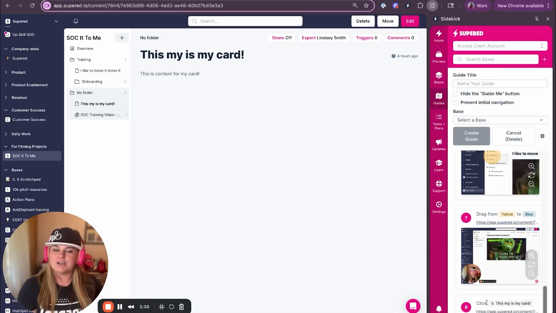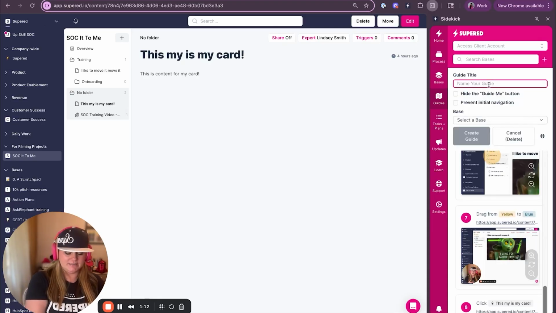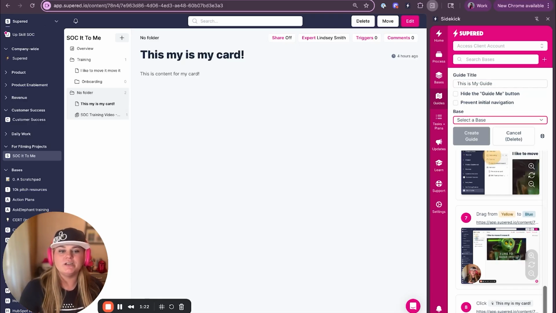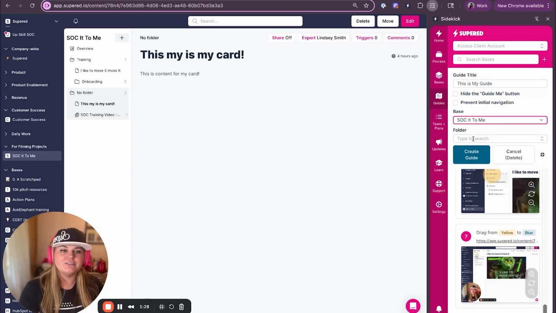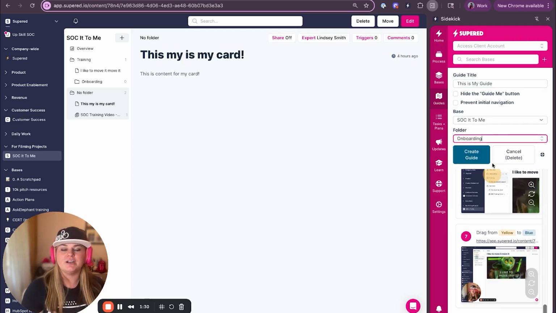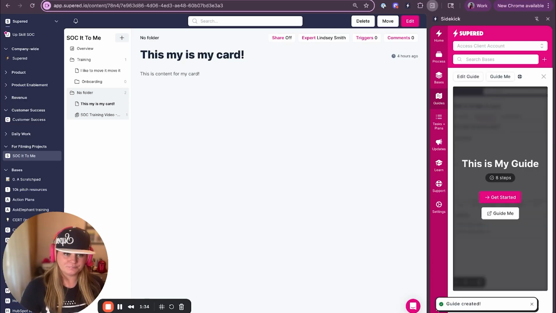I'm gonna say, yep, we're good on this recording, and we're gonna name it. This is my guide. And I'm going to select the base. So when you create a guide from Sidekick, you will need to tell it which base you want it to go into. So this is done alphabetically, so you'll just go into the base that you want it to go into, and you can decide what folder you want it to live in. And once you've done that, you can hit create guide.